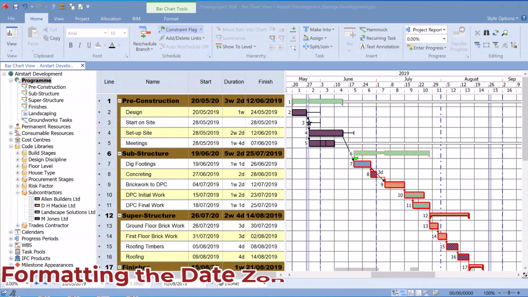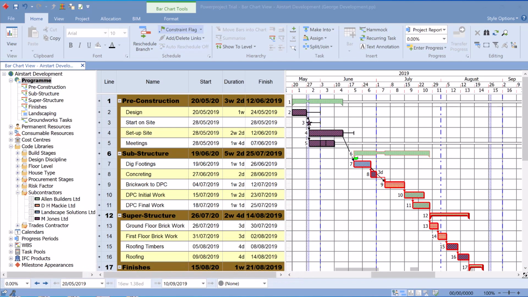Formatting the date zone. The date zone illustrates the time span of a project. You can specify which time units, days, weeks, months, etc. are displayed in the date zone. By default, the date zone includes lines showing the year, month, week start date and week number. You can see what information each line displays by positioning the mouse pointer over a line. A pop-up appears showing you what the line displays.